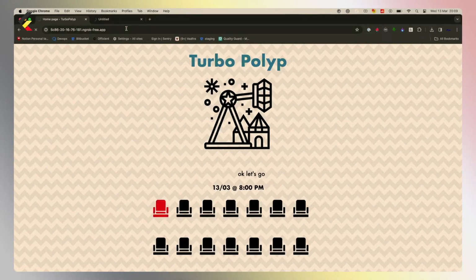I did not load test it. Normally, if people start reserving seats, you will see that the color changes. So that is the communication between clients going. You see, that's the concept.